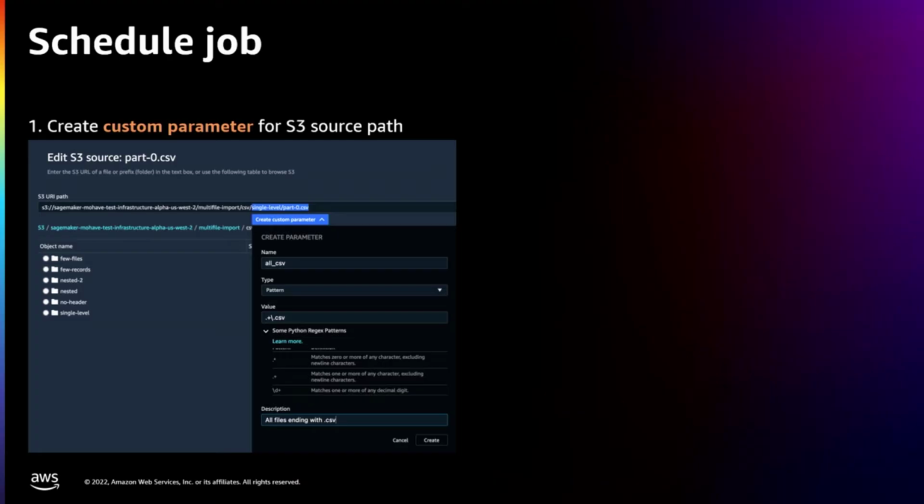Next, we heard from many customers that their data scientists need to automate the data preparation process without the help of a machine learning engineer, either for reporting or to train or experiment. Data Wrangler makes this seamless for data scientists by enabling you to schedule jobs as part of the same create job UI that you've seen earlier. You can first create a custom parameter for the S3 source path so that Data Wrangler can dynamically recognize new data as it comes in.